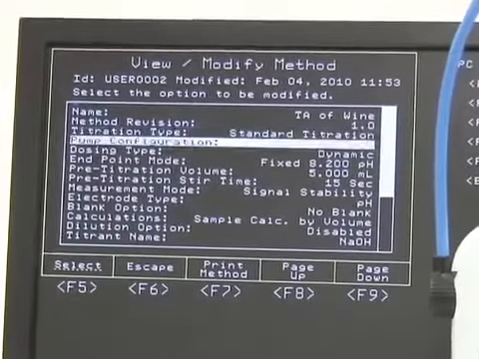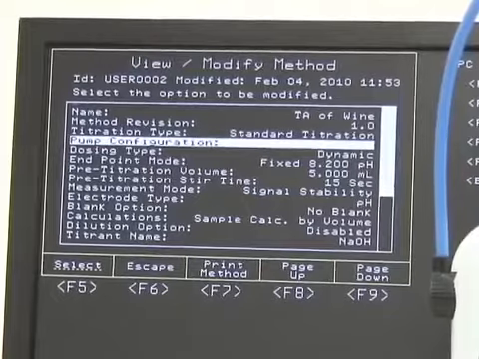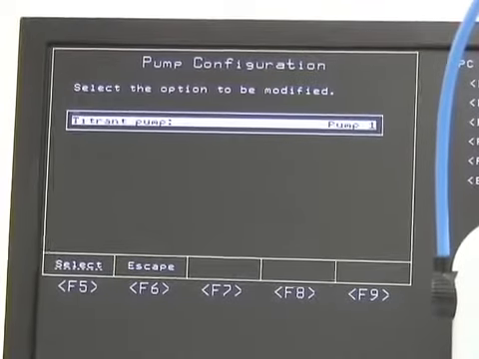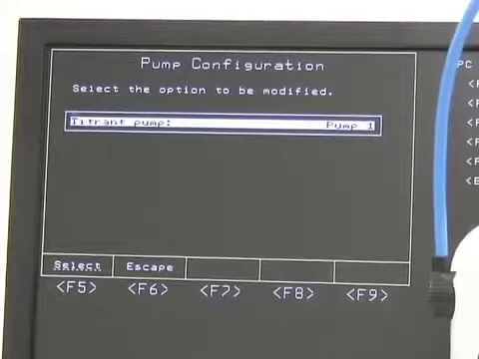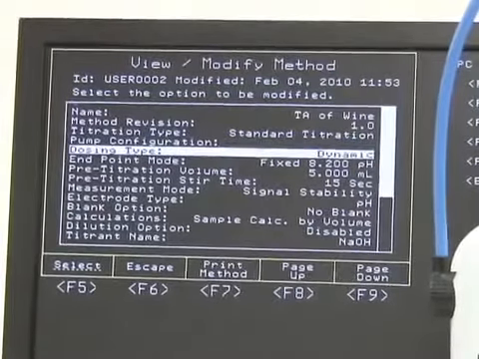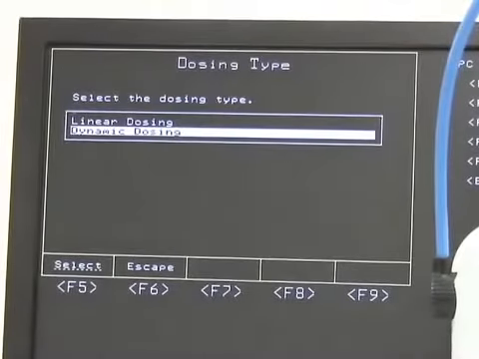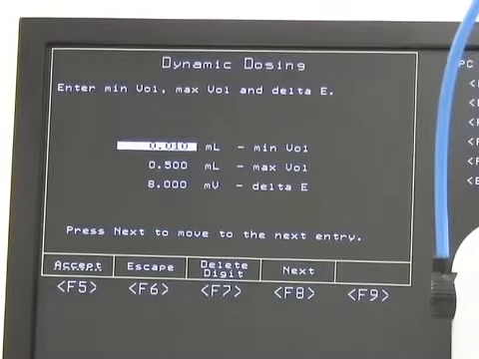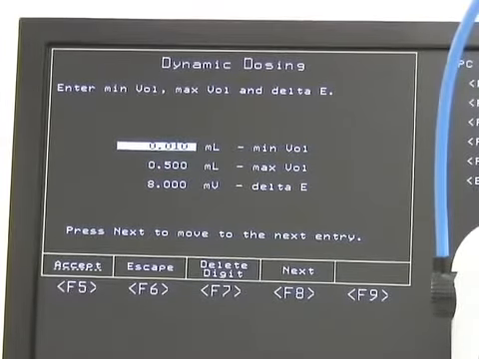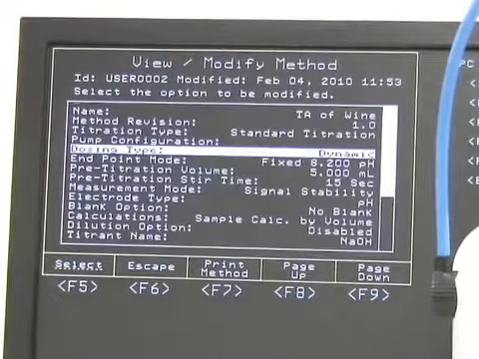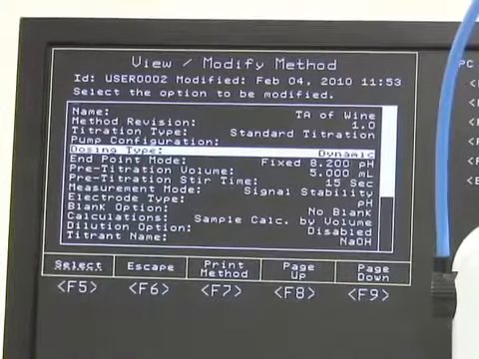Pump configuration. If you are running more than one pump on your 901, you can go in here and you would have pump 1 and pump 2, and you can select to always run one of those two pumps for that test. Dosing type, dynamic or linear. We recommend dynamic. If you go into dynamic, here's where you can adjust your minimum and maximum volumes of titrant delivered. Linear would also be the same, although very rarely used.